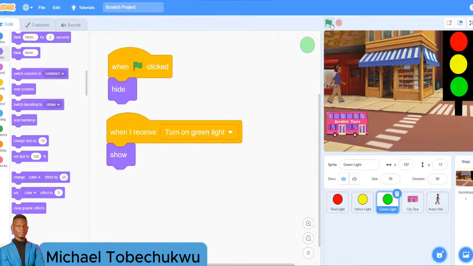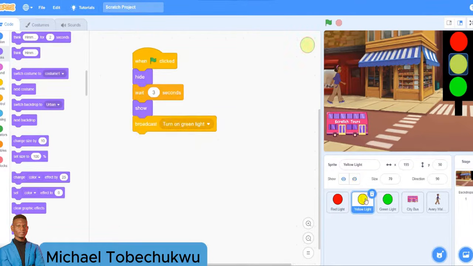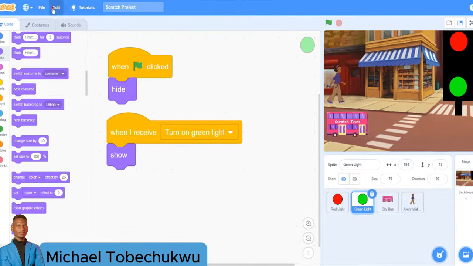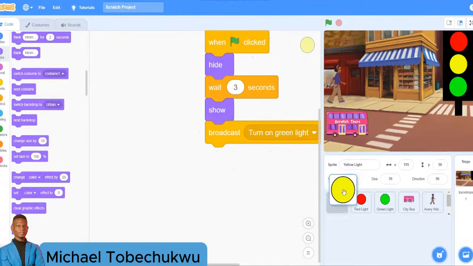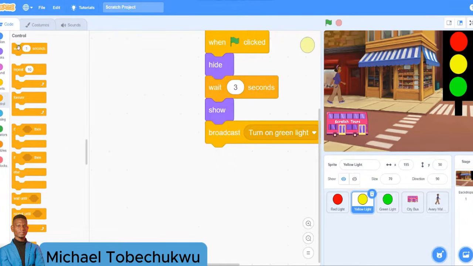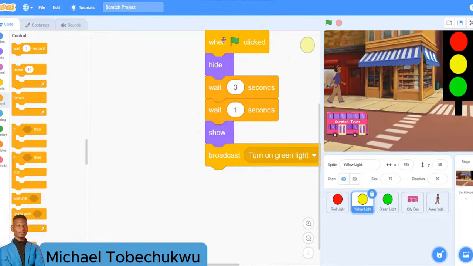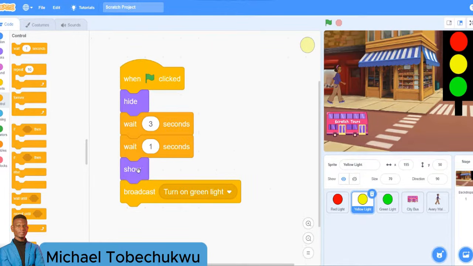But there's something we still need to fine tune. If you take note, the yellow and green lights come on at the same time, but that's not what we want. We want the yellow to stay on for maybe 2 or 3 seconds before the green light comes on. So we come to control, and come back to the yellow light sprite. Oops, that's an error, sorry. We come back to the yellow light sprite and then we do control. Then we drag our wait 1 second again.